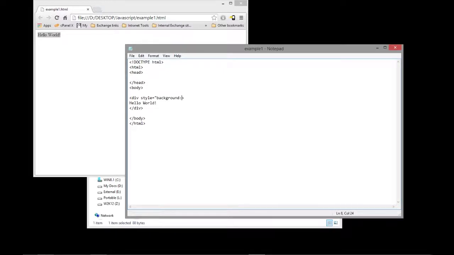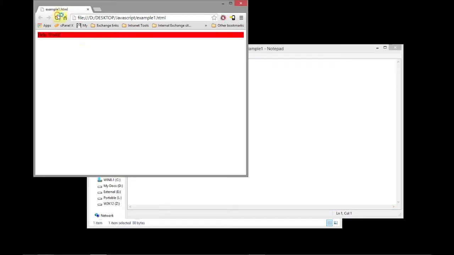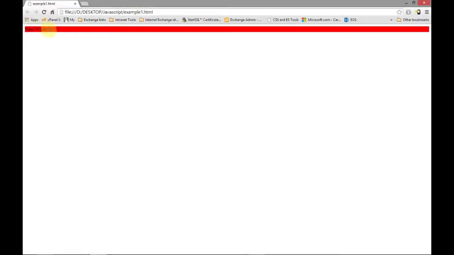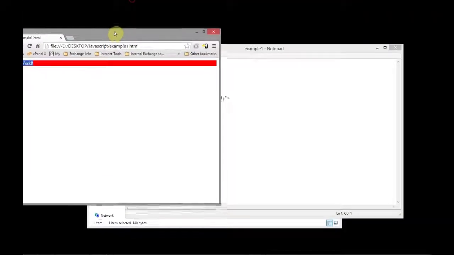Now I'm going to give this a little bit of styling. I'm just going to give it some background color of, let's just go red. As I save this, you see that the div is going to be all red. The div is going to take up the entire width of the page, with the exception of some margins that are assumed on the body, and it's going to be as tall as the content that is inside of it.